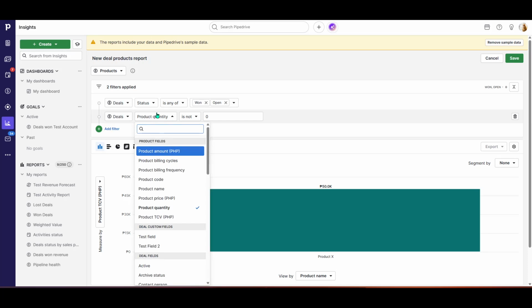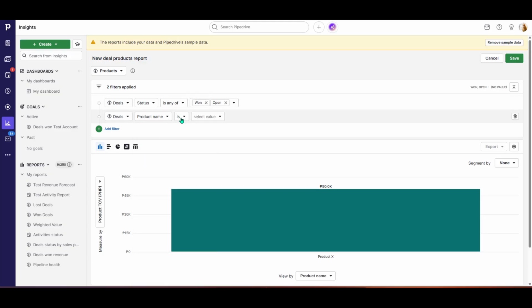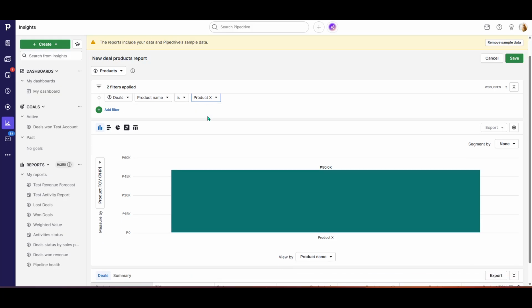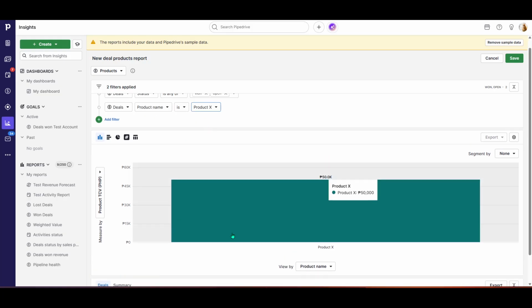Now, let's narrow the focus. Set the filter so that deal product name is your selected product. This filter makes sure your report only includes deals that contain the product you care about. If you sell several items, this is the key step that isolates just one of them. Be precise with the product name you select so the data reflects exactly what you intend to track.